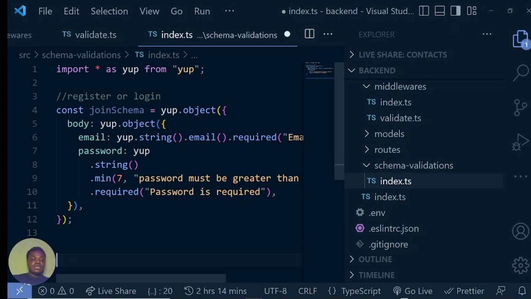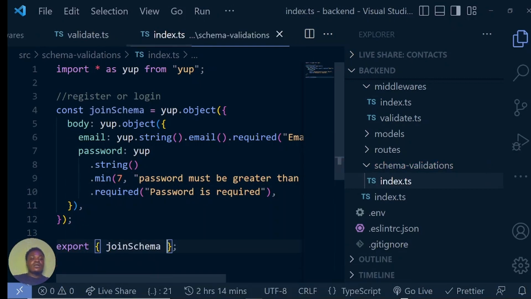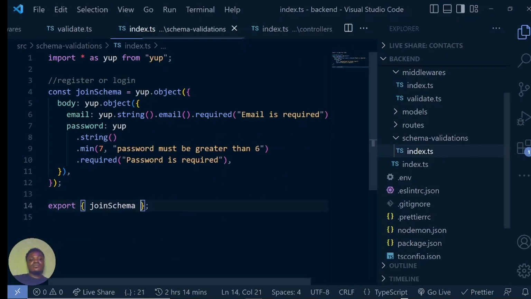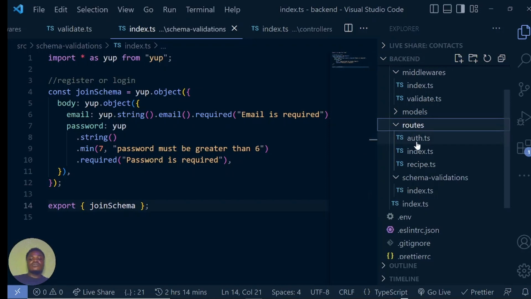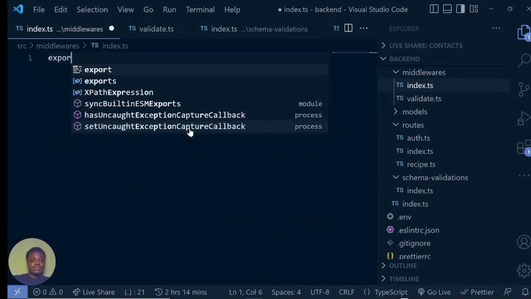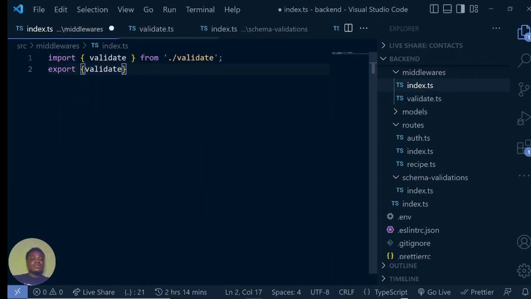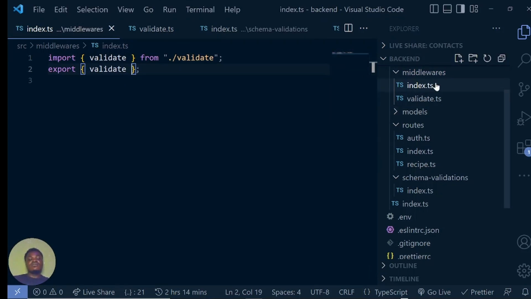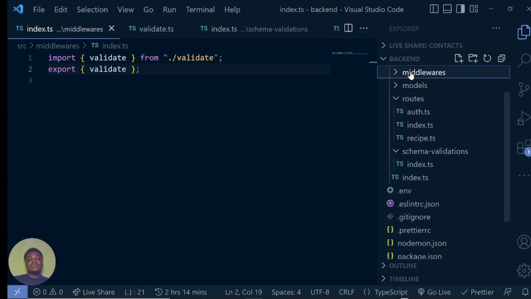All right. So I'm going to export this. This is going to say export joinSchema, and then we should be able to use this in our route. Let me shrink this a bit. So if you go back to our route, I think I have not exported validate yet. So let me go here and say export validate. Just imagine I have other middlewares that I want to write, then you can just write them here and export everything at once inside your index. So you can just check one place and then get everything.